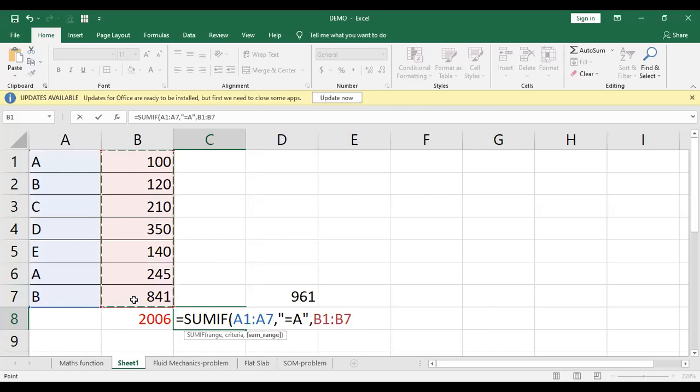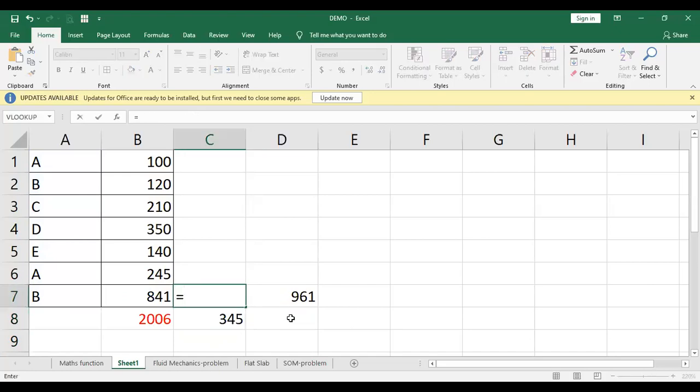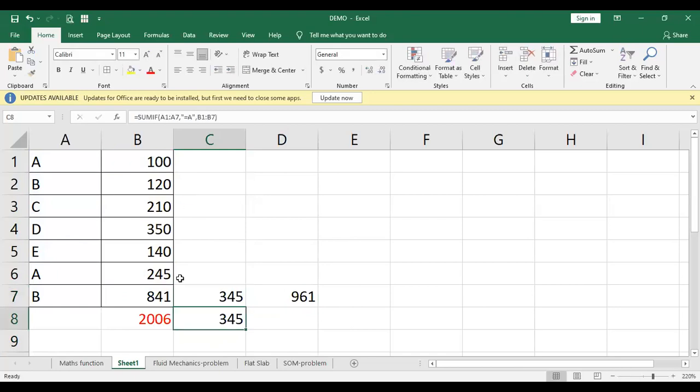Once you do that, press enter. Now here you will get 345. So 345 is nothing but the addition of only the A part. So the A part is this plus this one. So that's how you will get the addition. That's how sum if can be used.